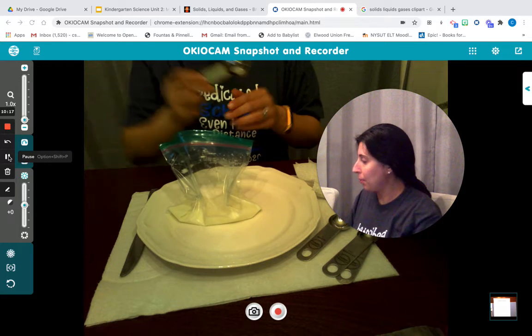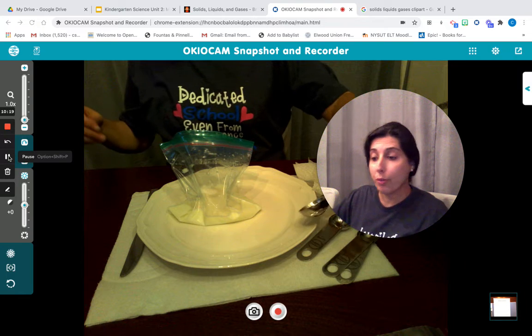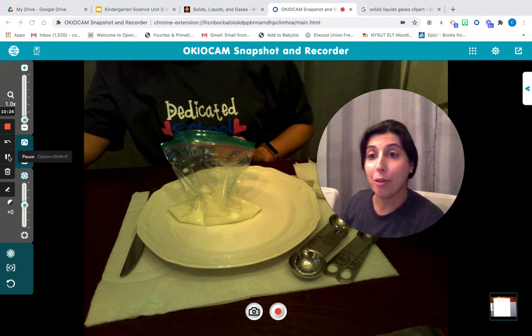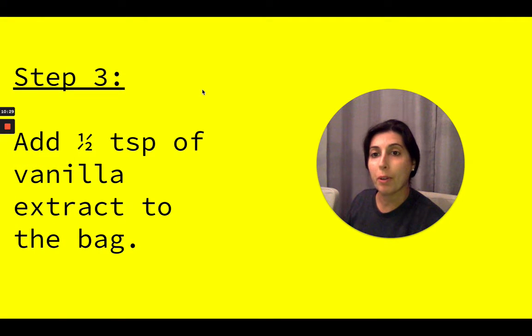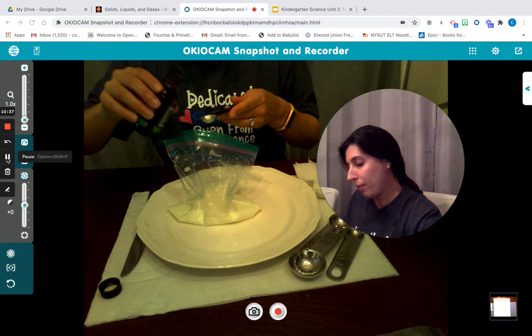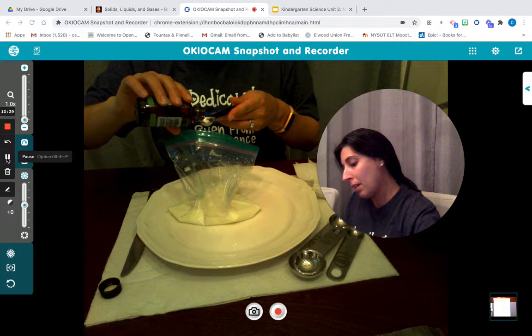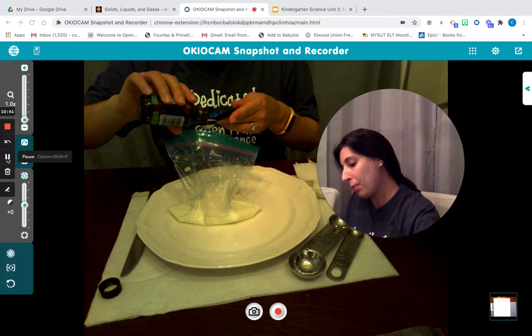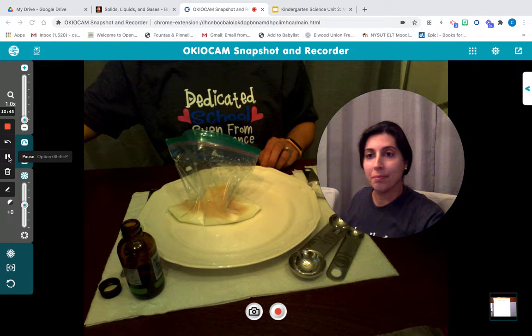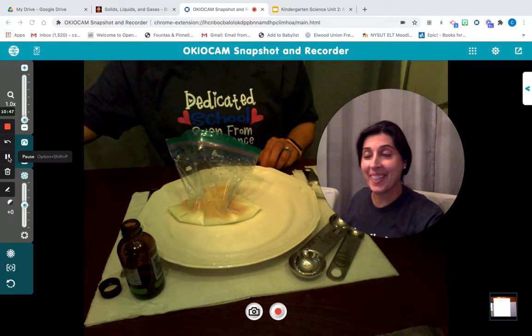And you can feel free to pause this video anytime along the way as you make your homemade ice cream. For step 3, we're going to add 1/2 teaspoon of vanilla extract to the bag. That will give it some nice flavor. So I'll carefully pour 1/2 teaspoon into the bag. That vanilla smells so good.